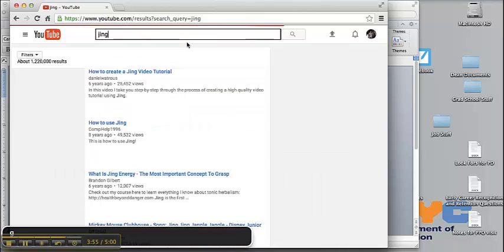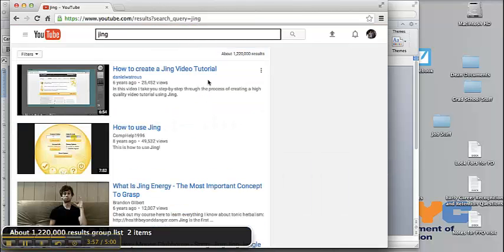J-I-N-G. So it shows you that you can go ahead and look at results. Group list 2 items. And again, it gives you an idea as to what some of those options are. And you are currently on a group inside of a list. To interact with items in this group, press Control, Option, Shift, down arrow.